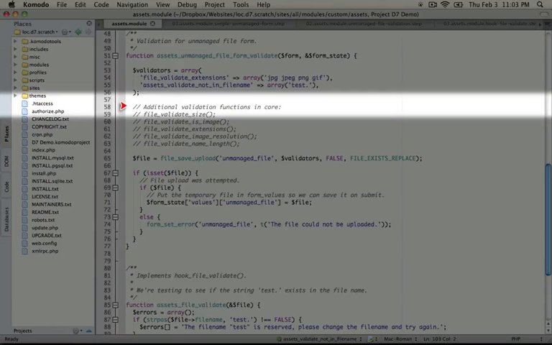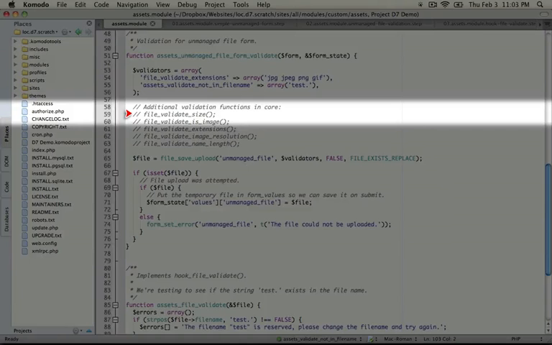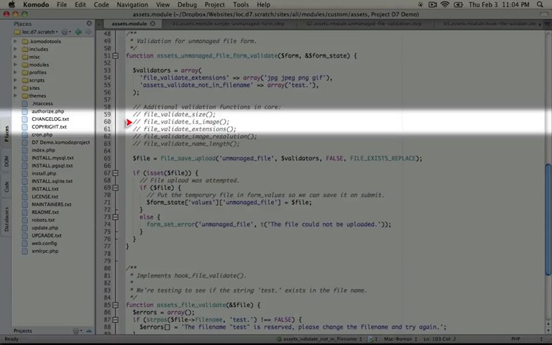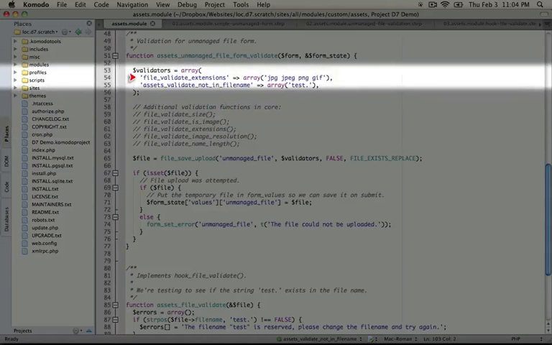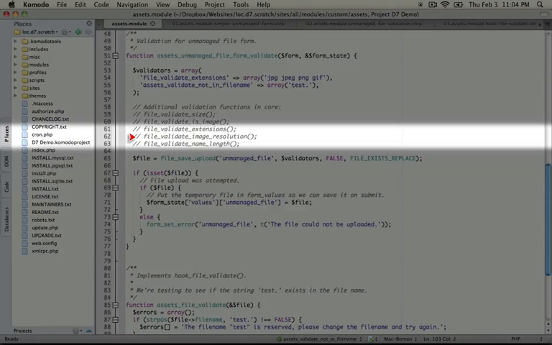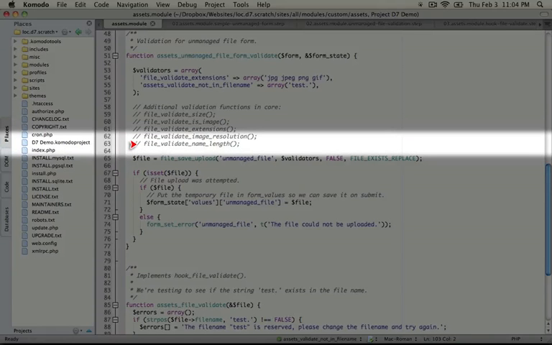There are a few additional validation functions inside of core. One is file validate size, which allows you to validate the actual file size and determine whether it might be too big or too small, depending on what your needs are. You could validate whether the item is an image, and this would be useful to us. Instead, what we're doing is simply checking for a set of extensions that are known to be image extensions. We can check for image resolution if a user is not allowed to upload an image that's beyond a certain size. We could check that. And we can check the name of the file to make sure it's not too long to fit in the database. In this case, we don't really care because this is an unmanaged file. But these are some validation functions that are in core that you can look at for additional validation or for examples of building your own.